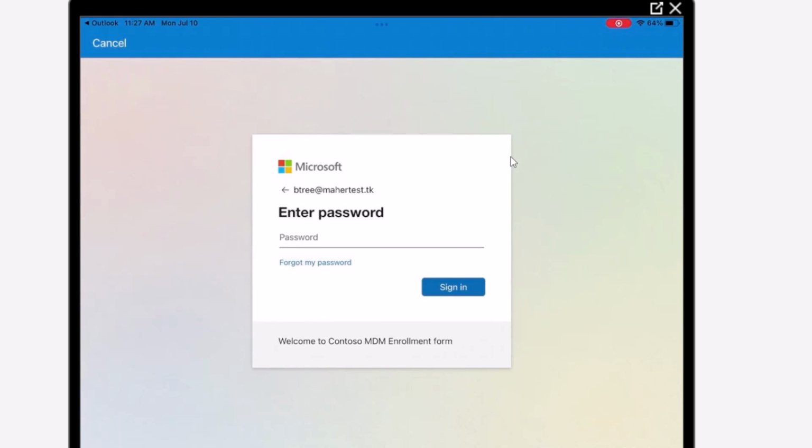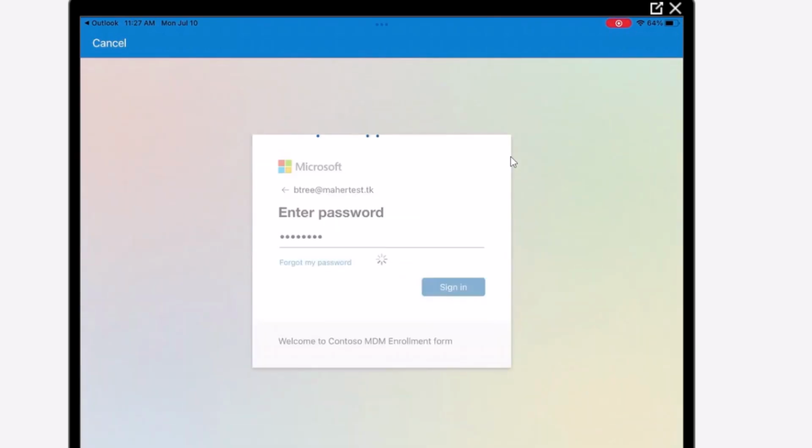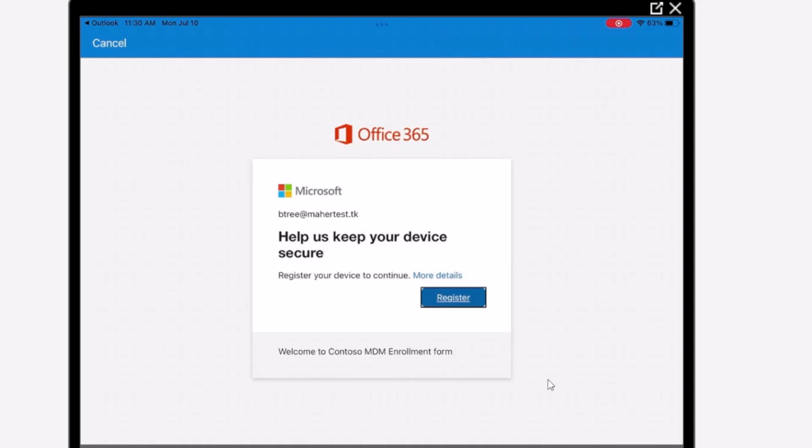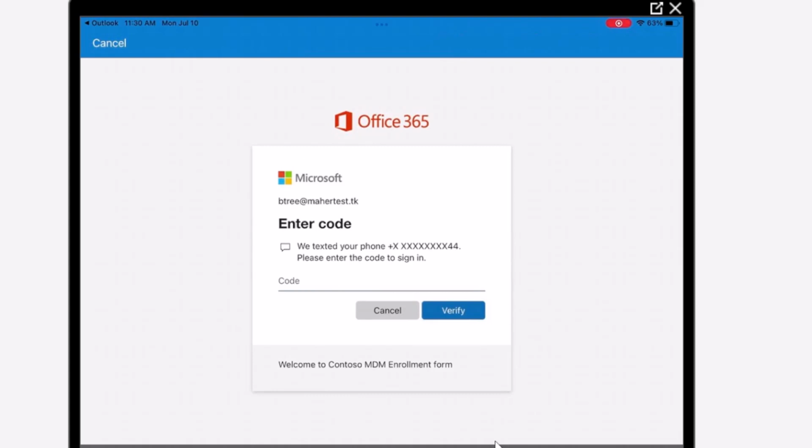Go ahead and enter the password, and I'm going to say sign in. After I registered for MFA, as you can see, I'm coming here and it says help us keep your device secure. Register your device to continue. And this is basically a one-time setup where Intune is going to register this mobile device in Azure. And it's going to ask me to send a code, which I'm going to go ahead and enter.